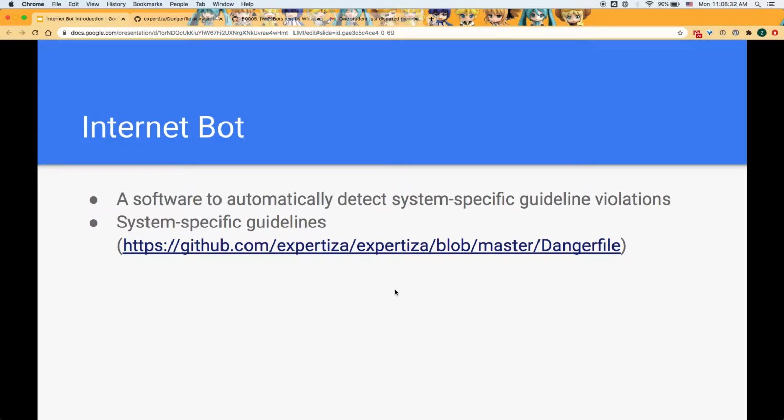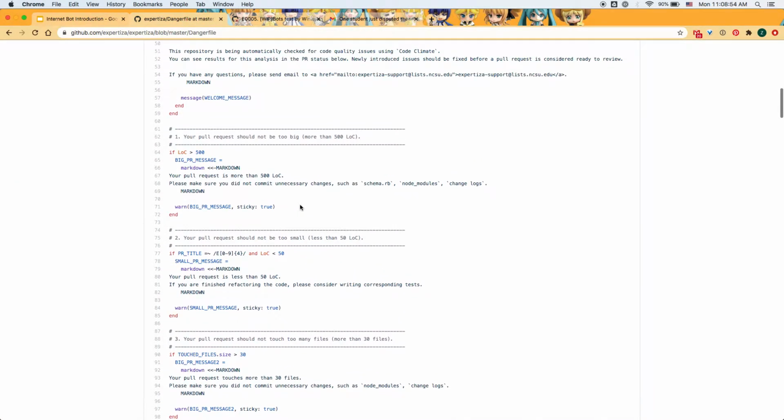It is a software to automatically detect system-specific guideline violations. In our case, it will detect expertise-specific violations. I pasted this file here, which lists more than 40 guidelines. Let's have a look at this file, and let me give you several examples about these guidelines.